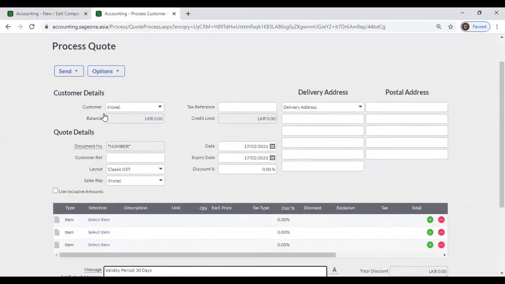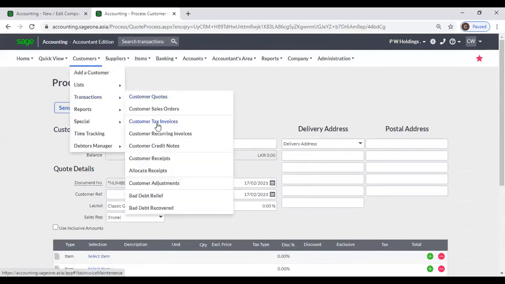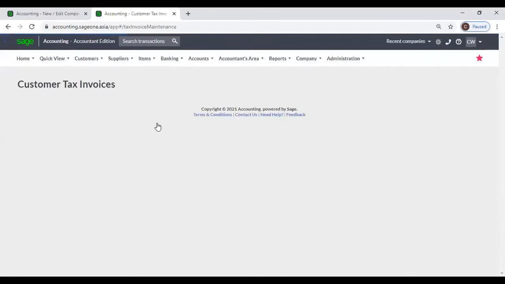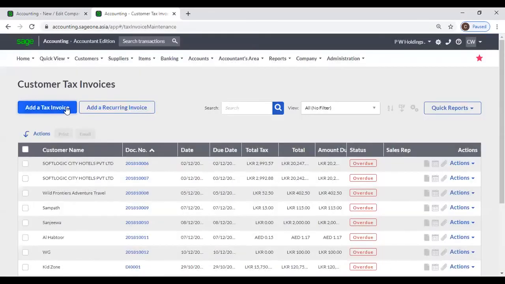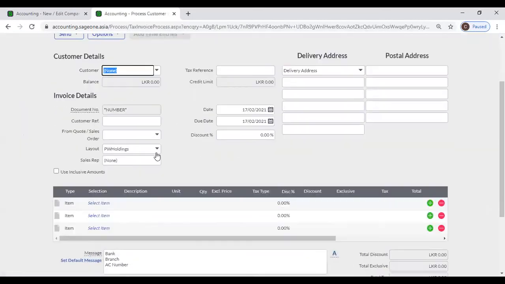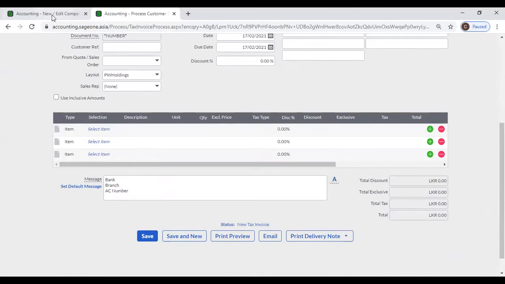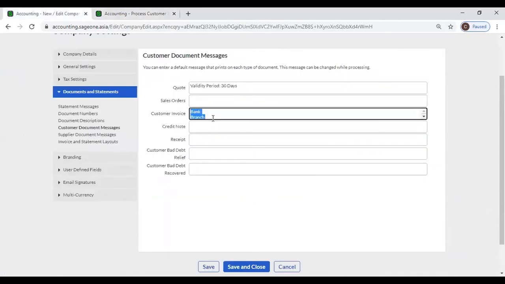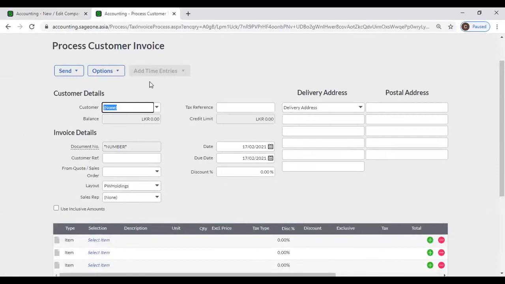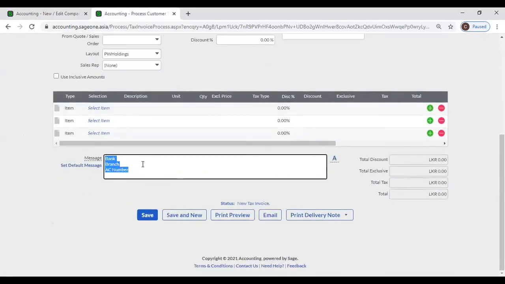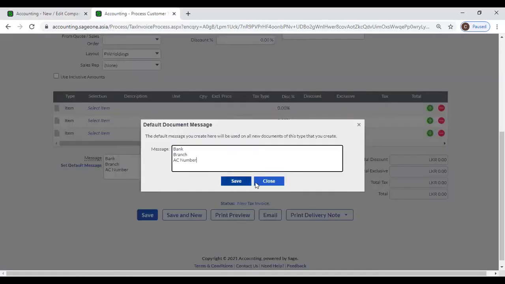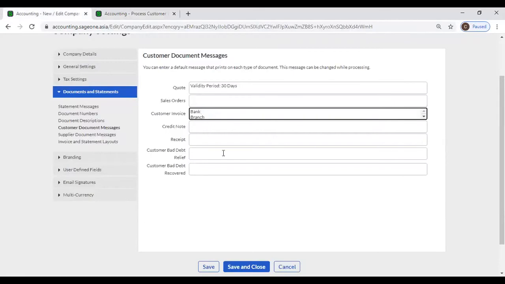For an example, in practical situations, sometimes when you are doing customer invoices, you may need to mention your bank account details. Then customers can directly deposit their money to your bank account. So if you need to mention that bank details, you can set bank details default message. Then when you are opening that transaction, it will display this bank details as default message. You can set default message from here, or you can set default message when you are setting the customer document messages. Okay.